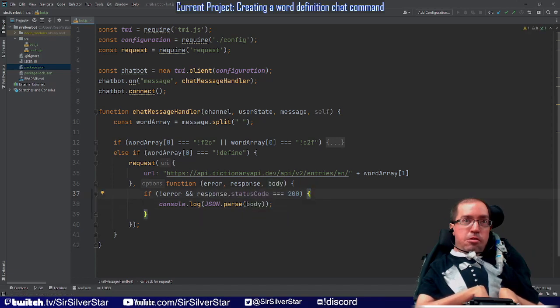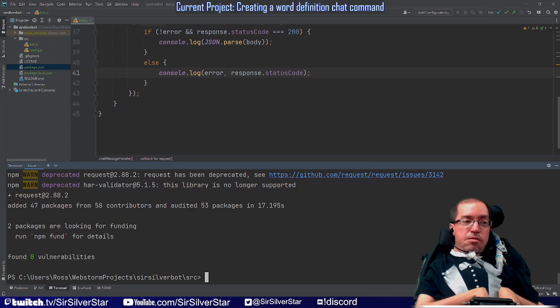And if there is an error, we want to simply put out the error. So we want to say else, we want to console.log the error, and we want to know what the status code was. So you can actually have more than one parameter in a console log, and it'll give you all of them. So now we can simply try this and see if it works.